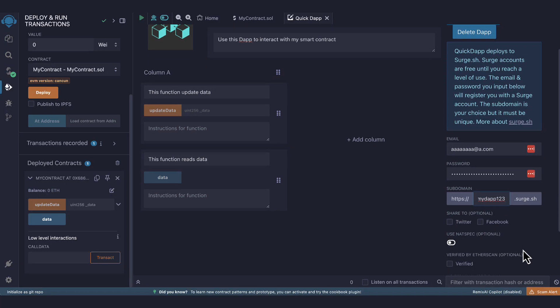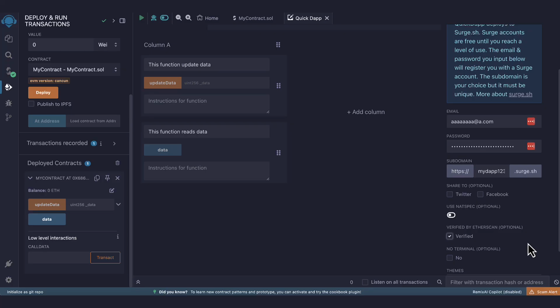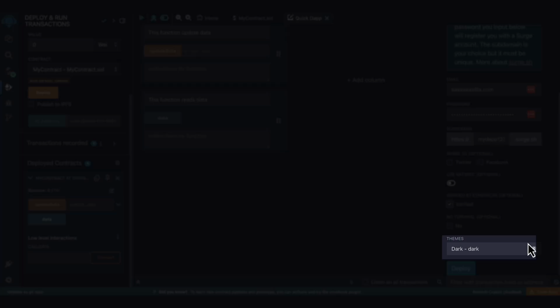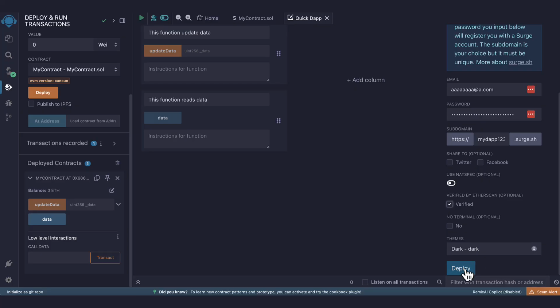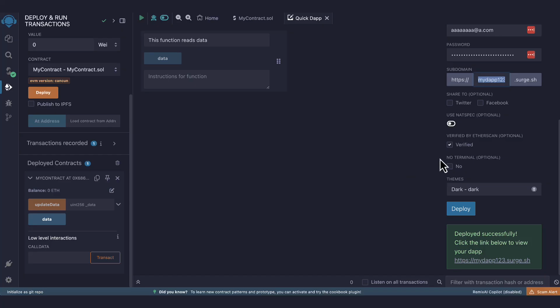If you already verified the contract on Etherscan, tick this box. This will add a link to the source code on Remix. Then with this option, you can disable the terminal. By default, Quickdapp will show a read-only terminal to give some feedback to users. And you can also choose different themes. Finally, you can click on Deploy. And after, you will see this success message as well as a link to the frontend. Now, anyone can access this URL to interact with your smart contract.